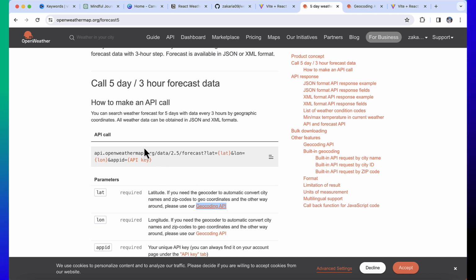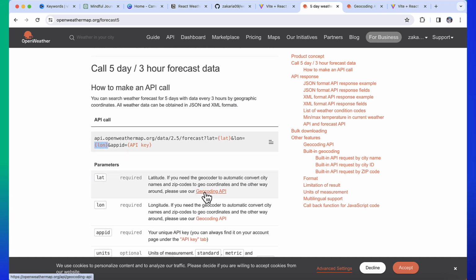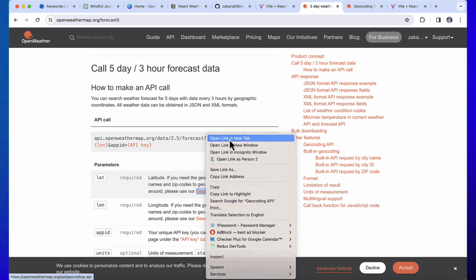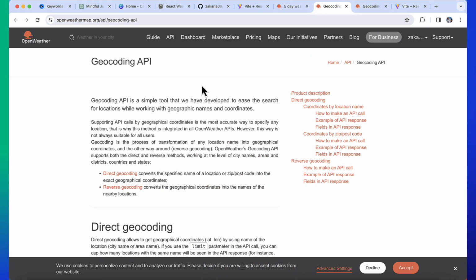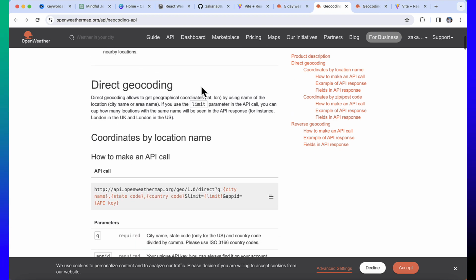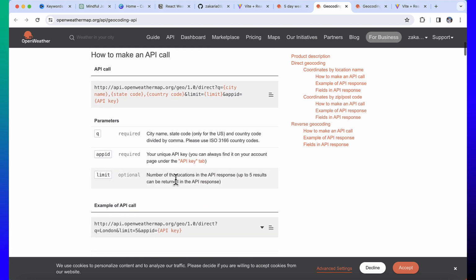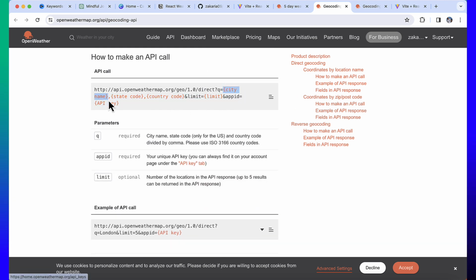So, for this 5-day 3-hour forecast data, what we need is the latitude and longitude from the documentation. And in order to get that, we use the geocode API. So if I open a new tab, this is the endpoint for getting the geocodes. As you can see from the documentation, we pass in the city name in a query string, and we can also pass in the state codes and country codes, but we're not going to do that. We're just going to pass in the city name.